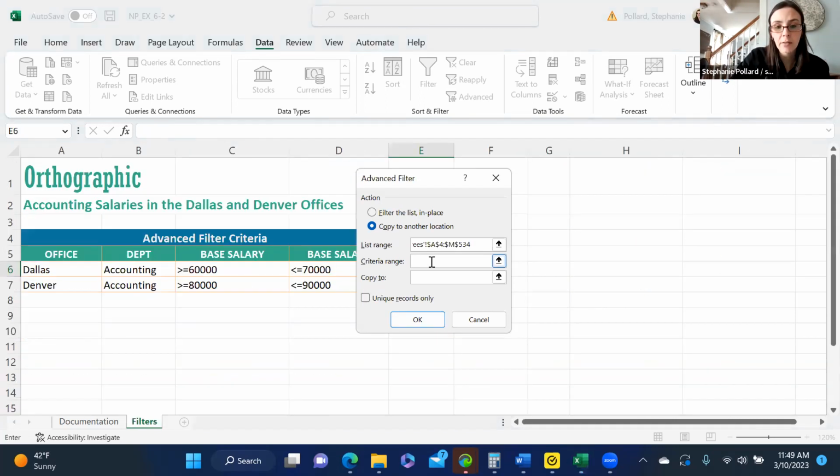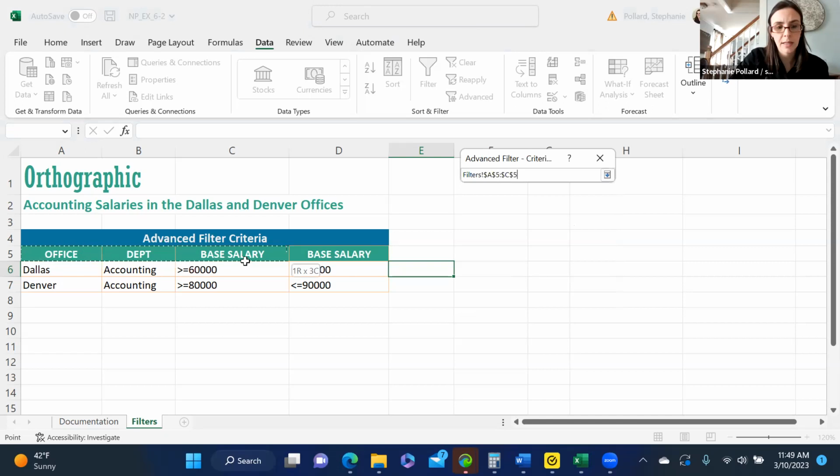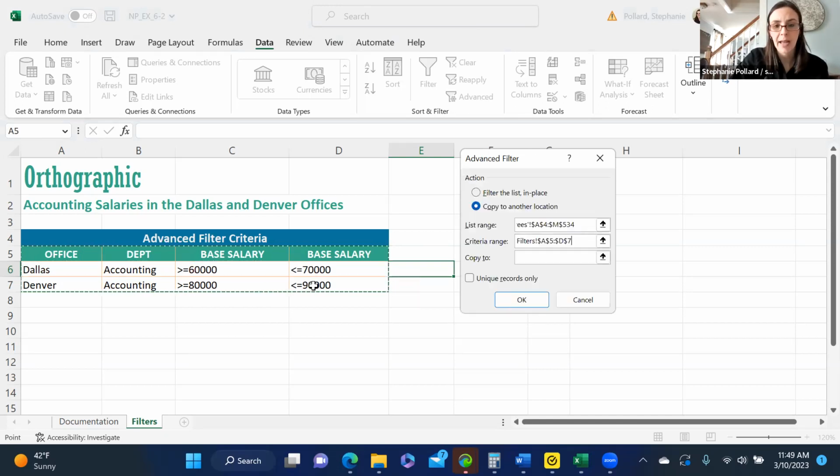Now your criteria range is back here in the new worksheet and new workbook that we created. So again, I'm going to highlight my titles as well, the same titles that I've used in the other worksheet. I'm going to highlight that.